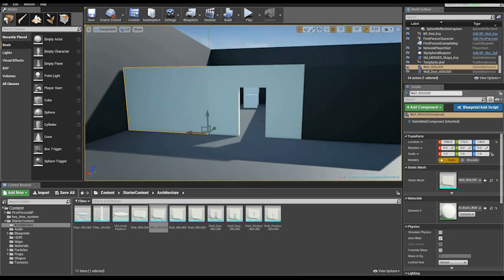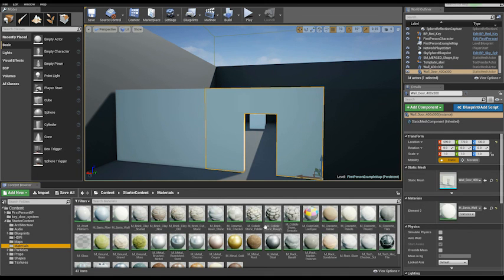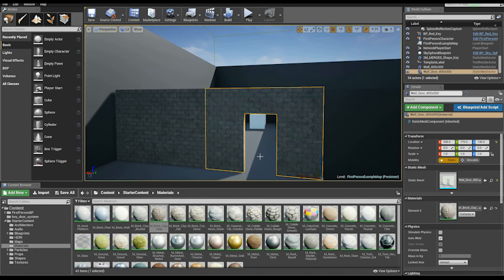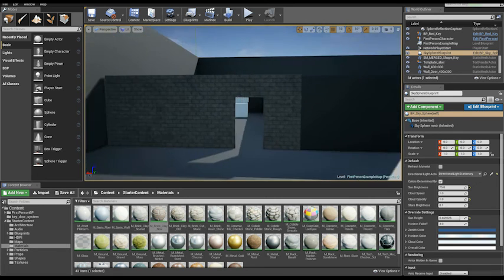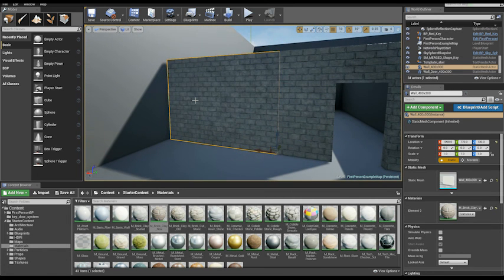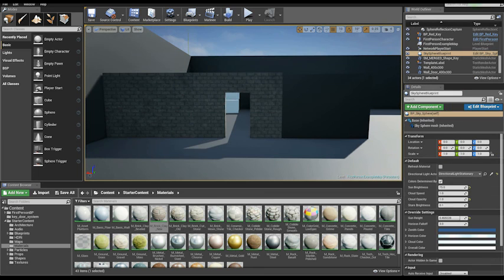Let's change the material. I don't like this, it's too wide for me. Let's go to materials. A simple brick clay. It's okay. Okay, done. We can increase the size of this one just to close the gap. Perfect. In the second part we'll see how to create the door.